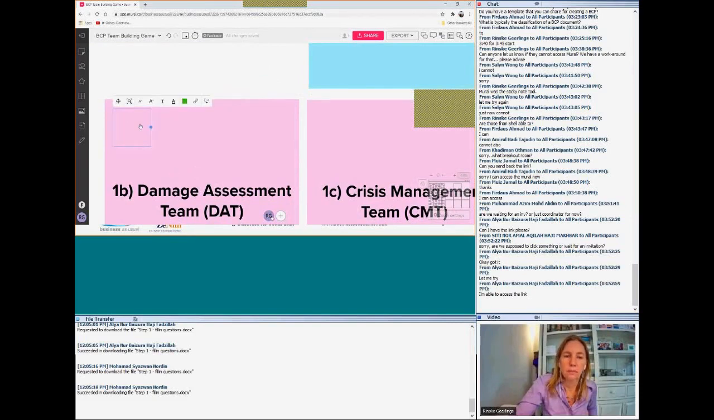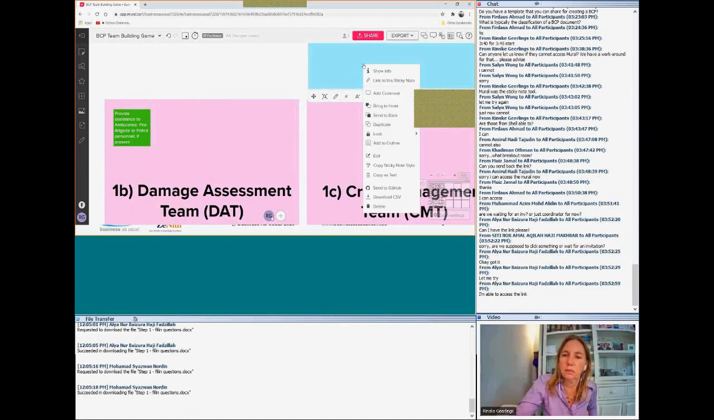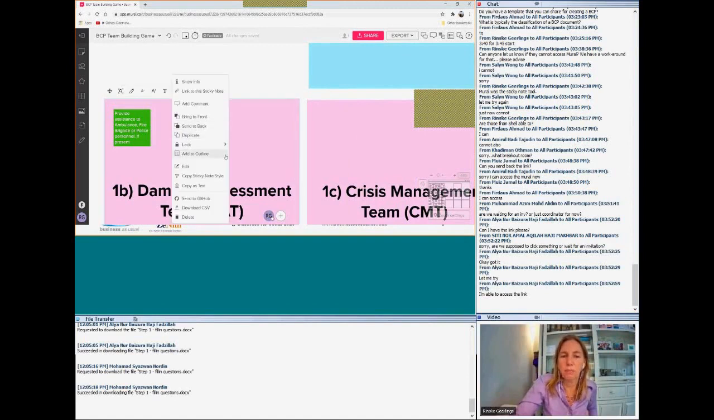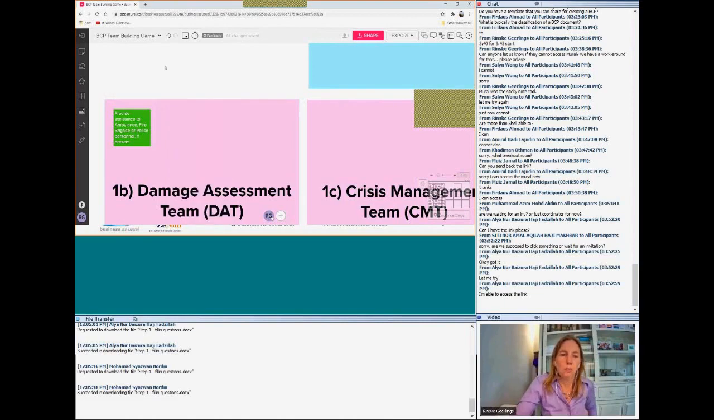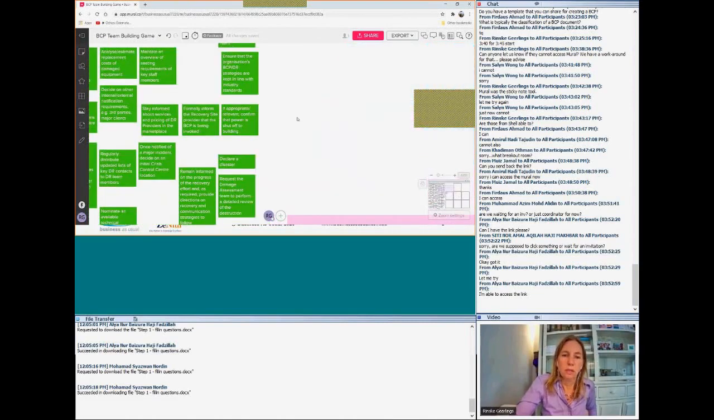I'm not sure why it says bring to front, send to back. You might have to right-click and send all these things to the back. I'll do that for you now. But that's if the card doesn't appear, you might have to right-click on the big team box and then go send to back. Right, now let's have a look at another card.